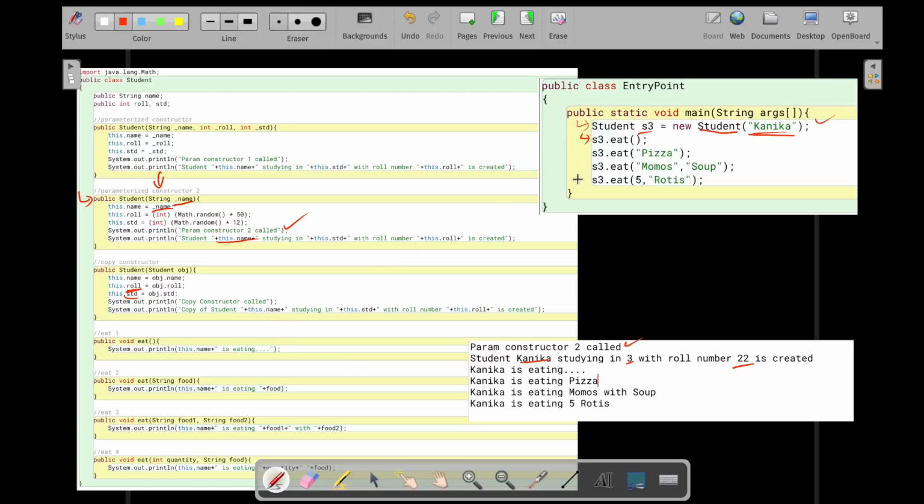Second line, s3.eat, no parameters passed. Which one is getting called? This one, it is expecting no parameter. So Kanika is eating. Kanika is eating, right? This one. Okay. What about the next line?